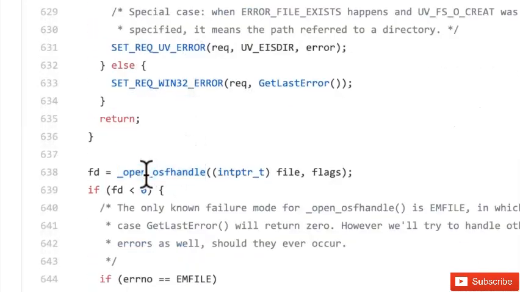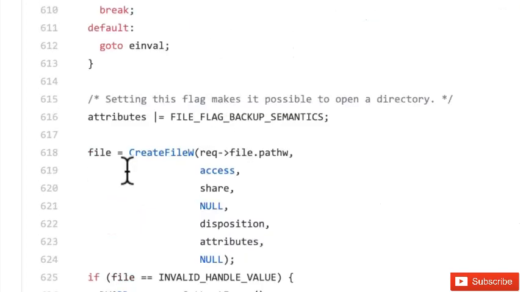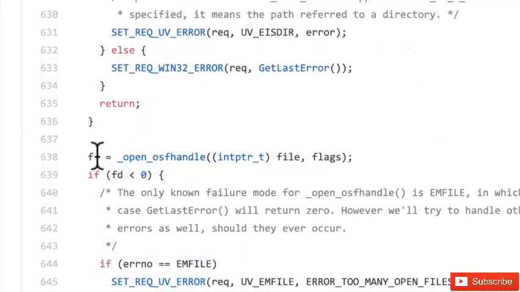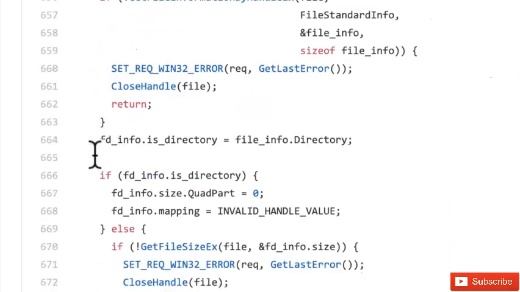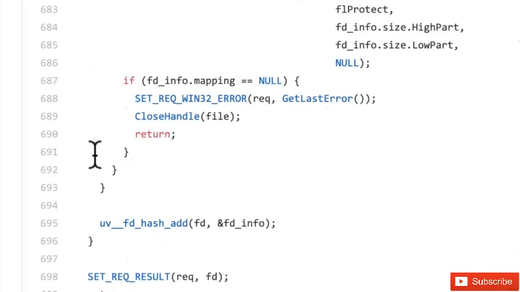This open_osfhandle function over here transfers ownership of the file handle that we got from CreateFileW to this fd variable here, or our file descriptor, which is what we then use in C to work directly on the file. And finally, at the bottom of this super long function, we set a result with that file descriptor and return it back up through our code.